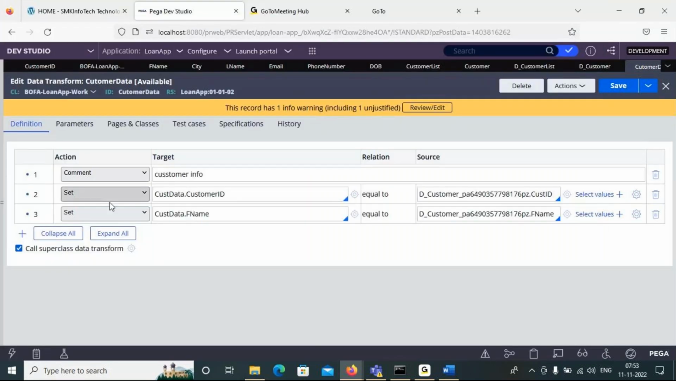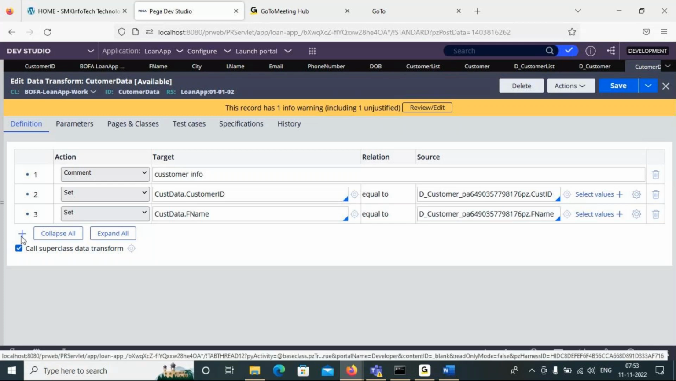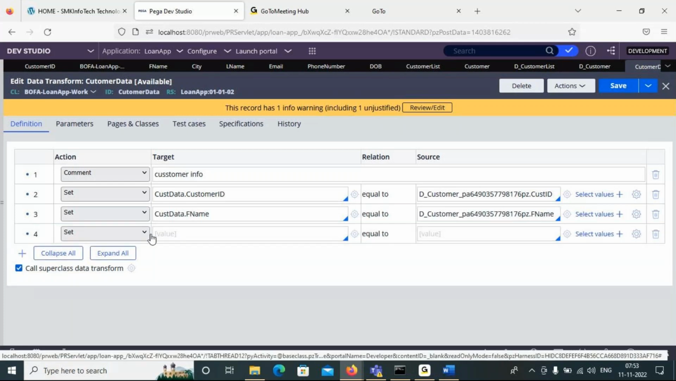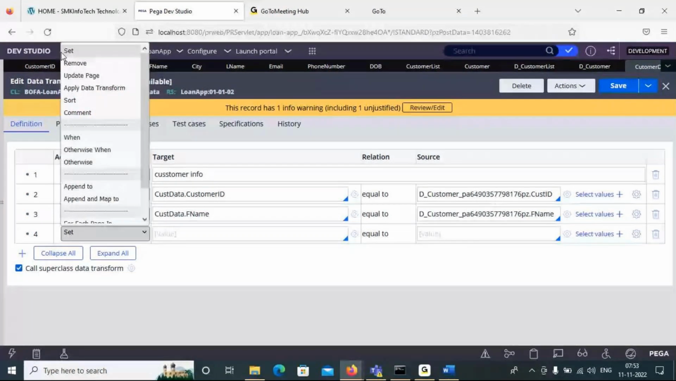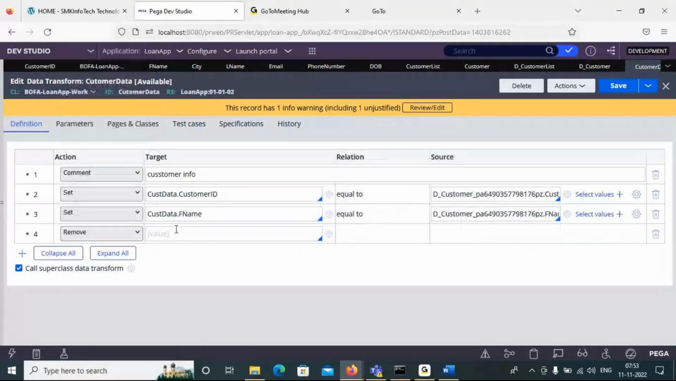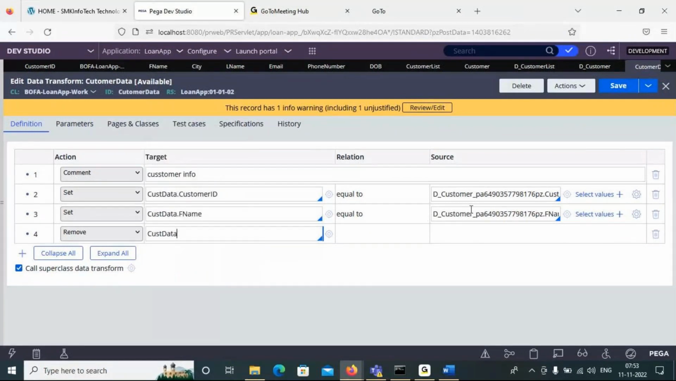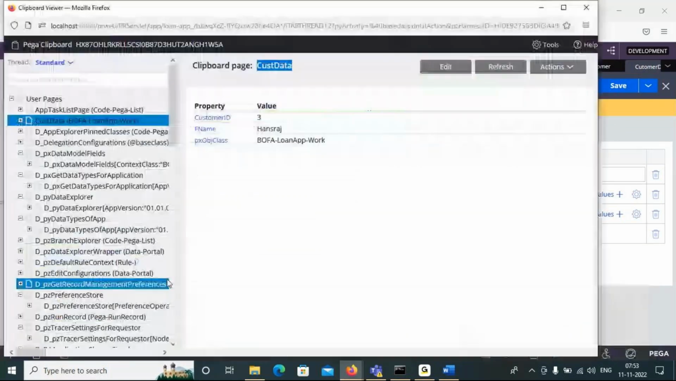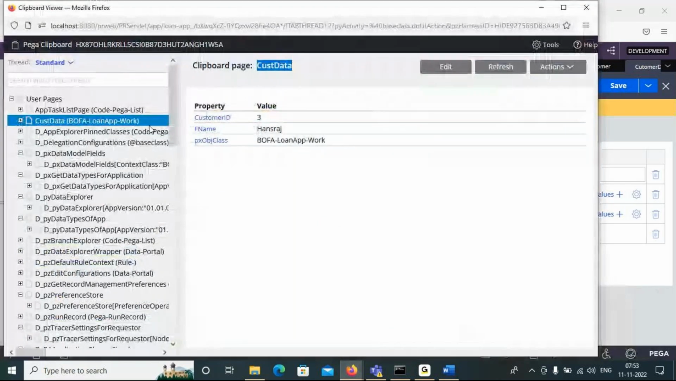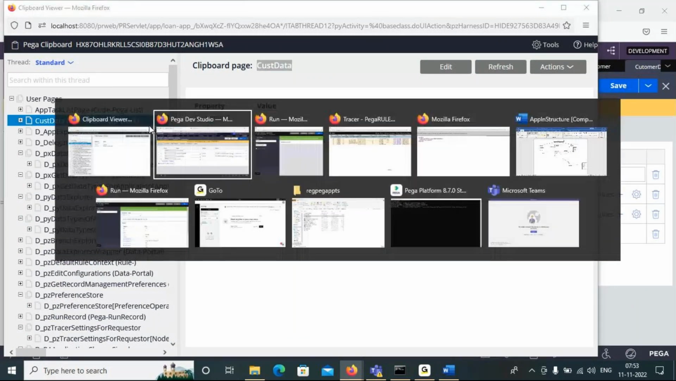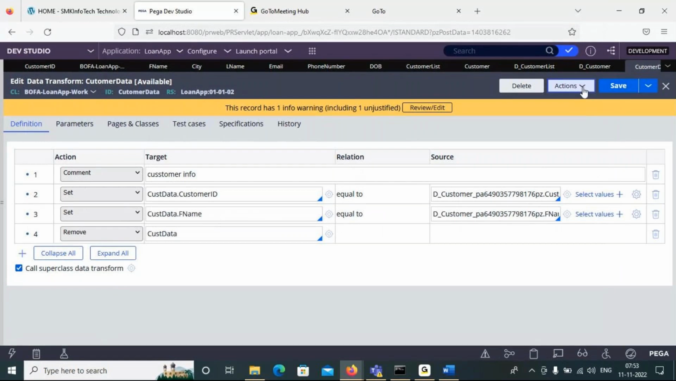After that, I want to remove. So use and throw, as I already told you. Remove means we need to remove the particular property or particular page. Once you have used the customer data, please immediately remove it. Don't unnecessarily keep it inside the clipboard, otherwise it will occupy more space, the data space will be overloaded, and with no space it will impact application performance. Better to use and throw.